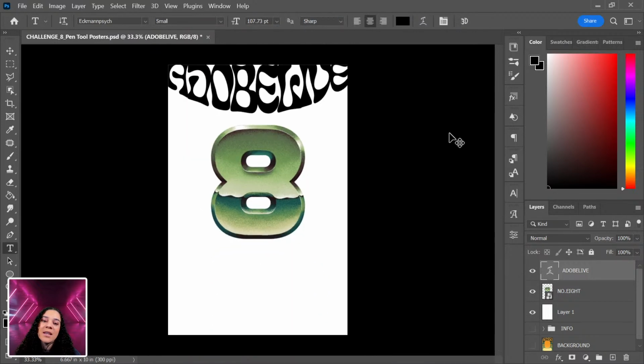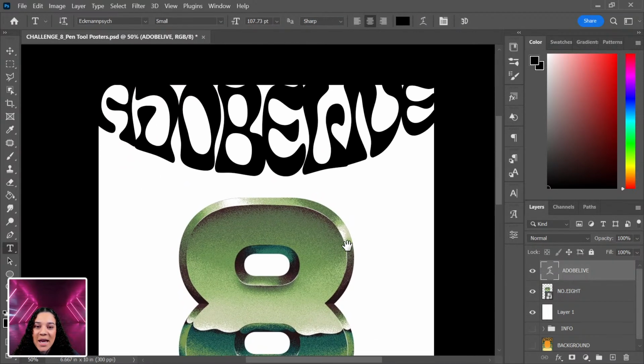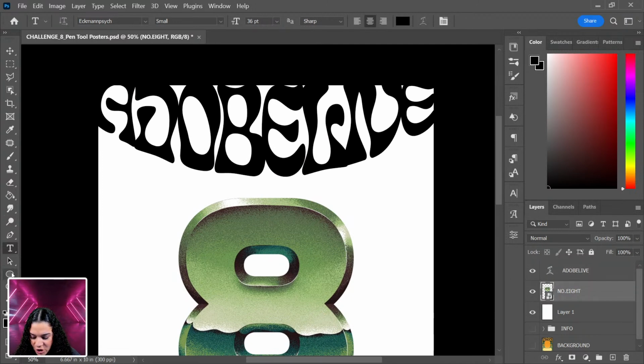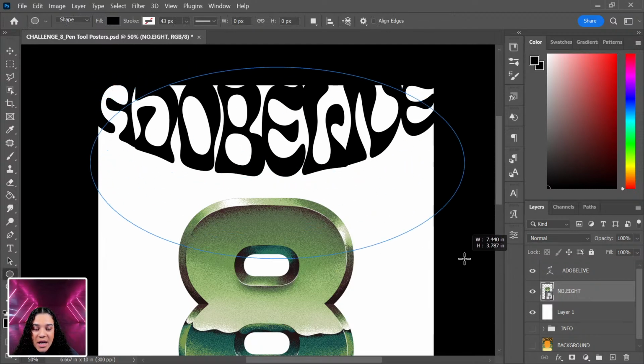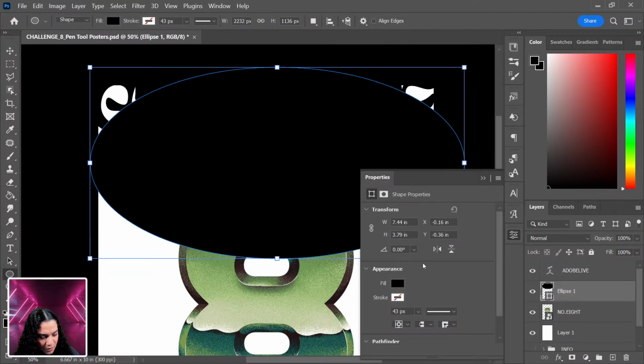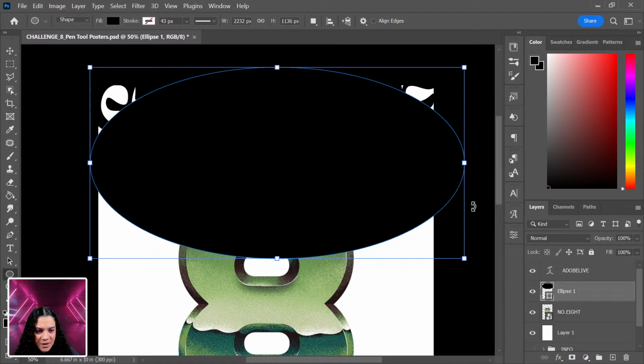So we'll hit enter, and that is going to be at the top of my page, my little psychedelic Adobe Live. And then I'm going to grab my shape tool. I'm going to grab my ellipse tool here, and I'm just going to drag out kind of an oval shape because I would like to create a kind of a line at the bottom that evens out everything. And this is what I mean by that.